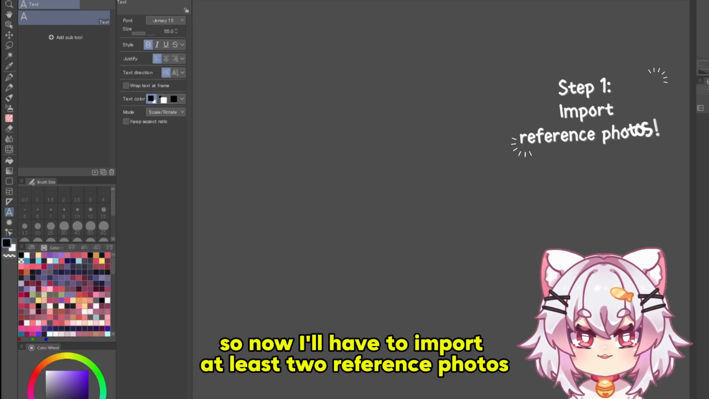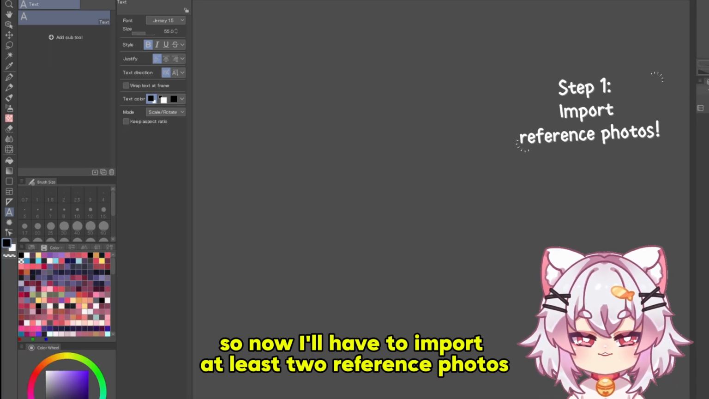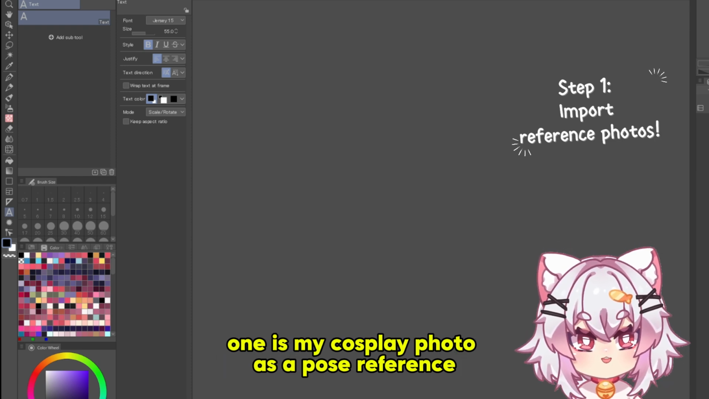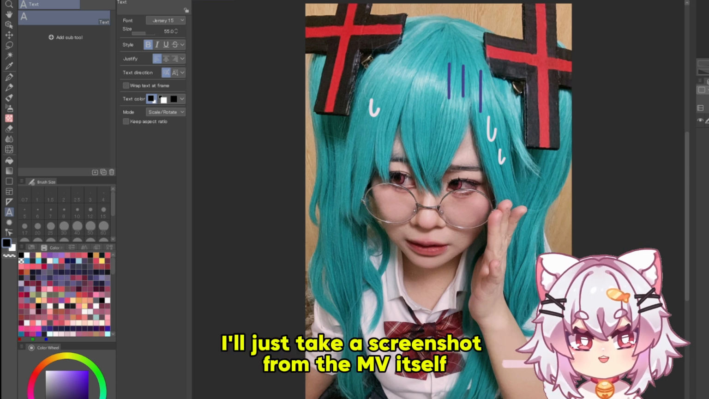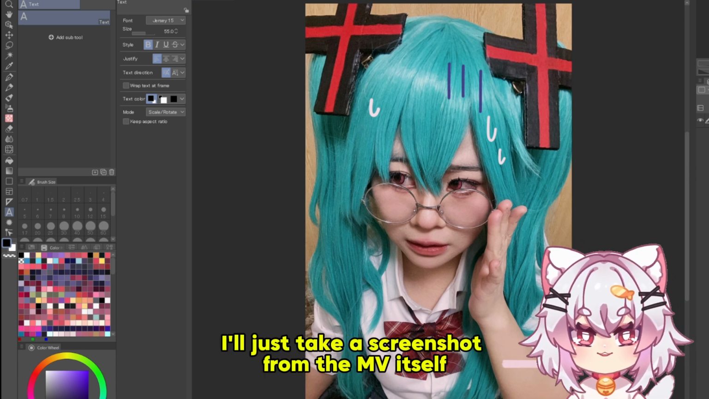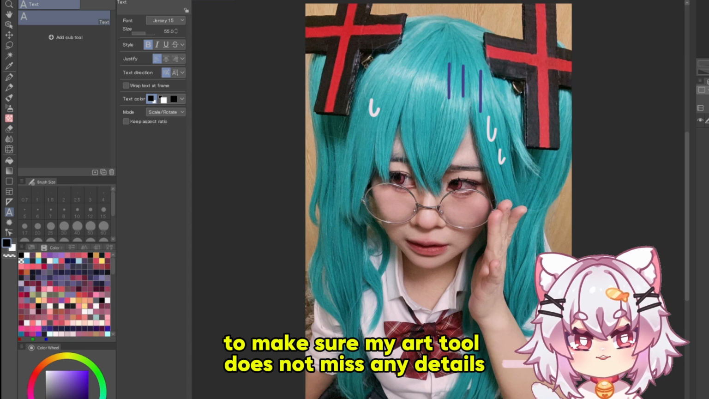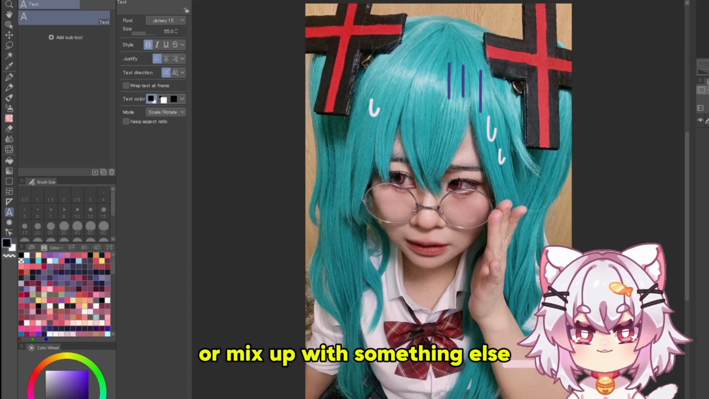So now I'll have to import two reference photos. One is my cosplay photo as a pose reference, and the other one is a character details photo, or just a screenshot from the MV itself, to make sure my art tool does not miss any details or mix up with something else.